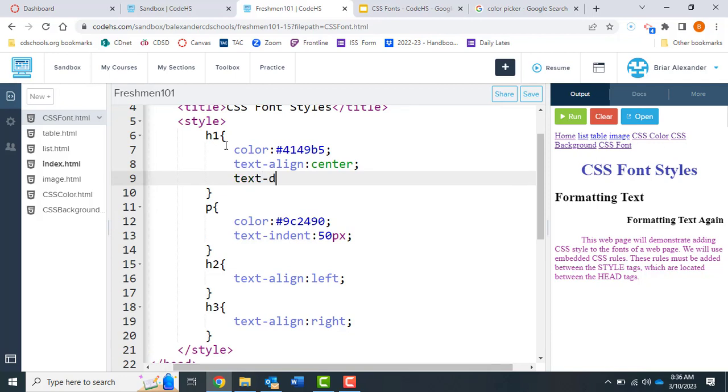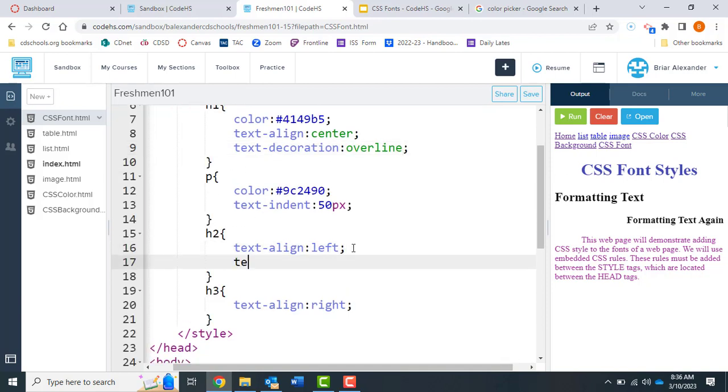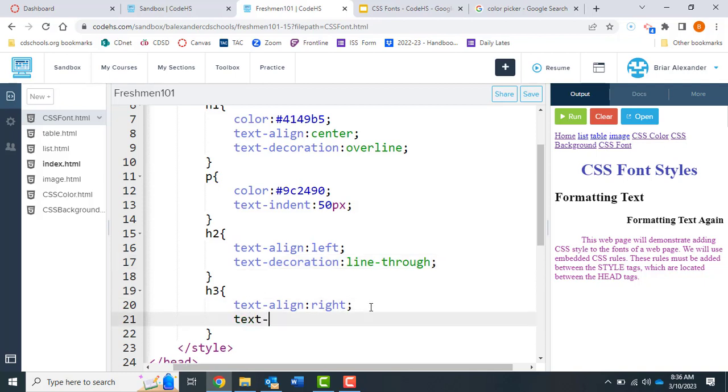We'll add text-decoration, colon, and the first one we'll do is overline. Now overline is, of the three, the one that's probably used the least. Okay, now we'll go down to H2. We'll once again do text-decoration, and we will do line-through. This will put a line directly through the font. It'll almost look like it got crossed out. And then we'll go down to our H3 tag, and we'll do text-decoration, colon, underline, all one word.